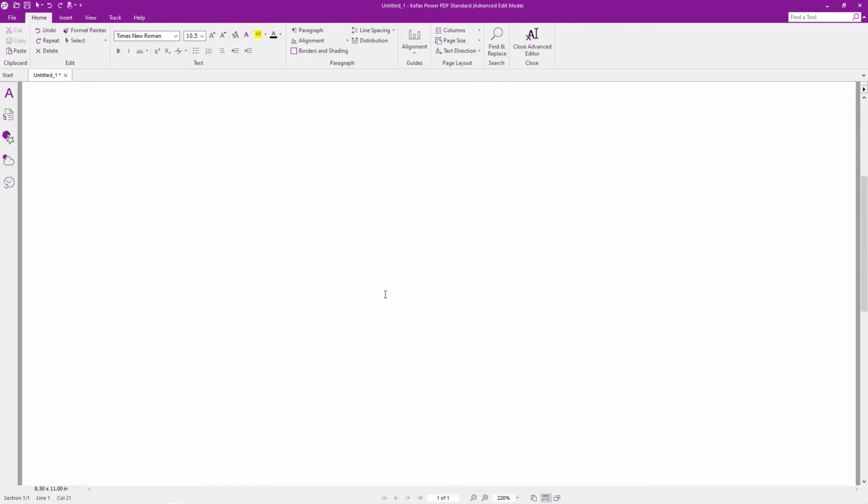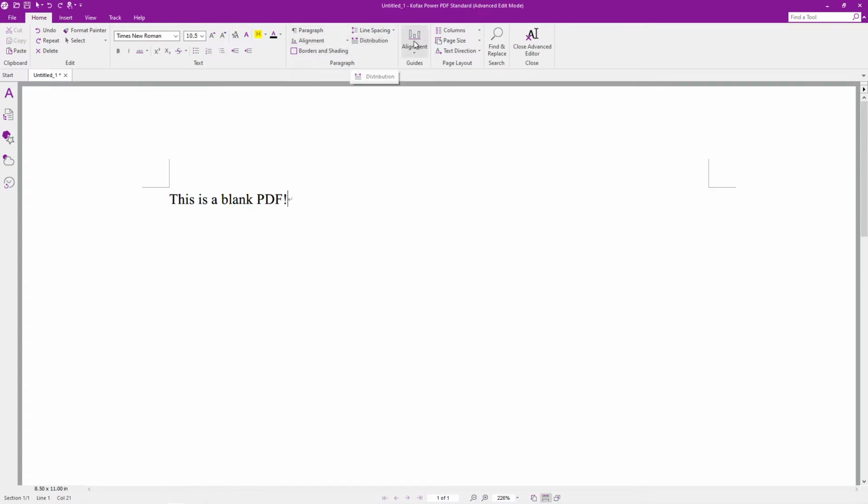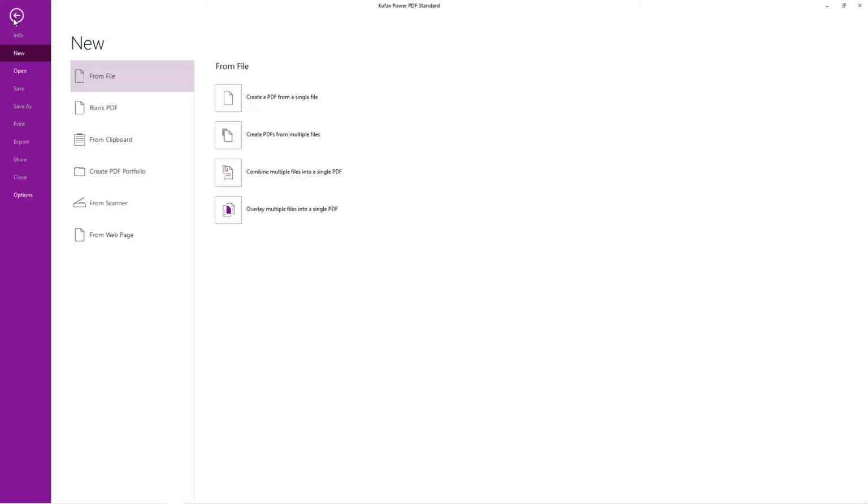Okay, so there it is. There's a blank PDF. You can add your paragraphs, do your alignments, that type of stuff, borders if you want to put that stuff in it. And then you can save it as a blank PDF when you're done. We're not going to save this one.